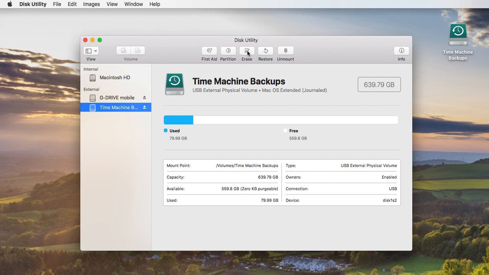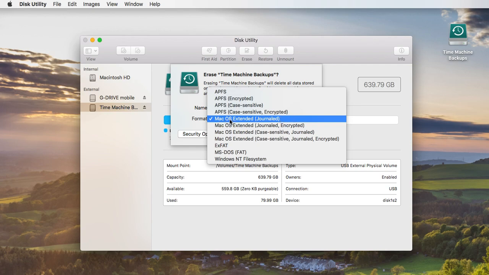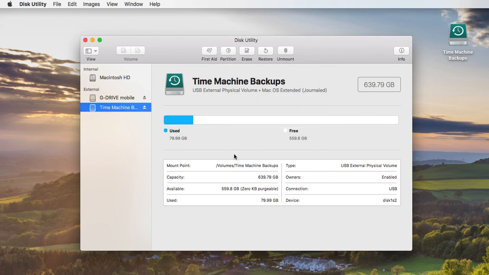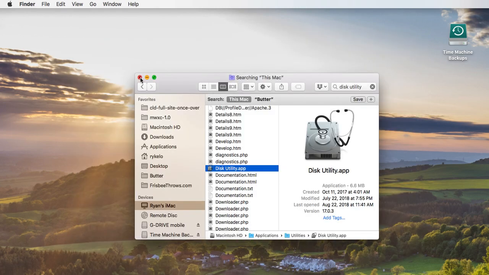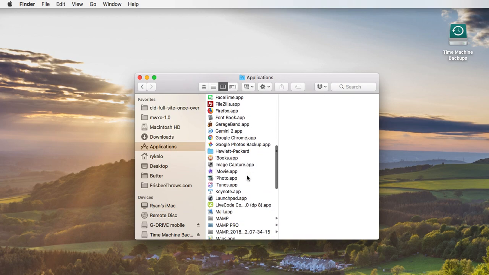And then once you click Erase, you can select the format. I was using MacOS Extended Journaled, and that worked fine. So I would then click Erase. I'm not going to because I've already done this, but that erases the drive. And then when you go into Time Machine, when I open up Time Machine in my applications, I can select that drive once it's been erased.